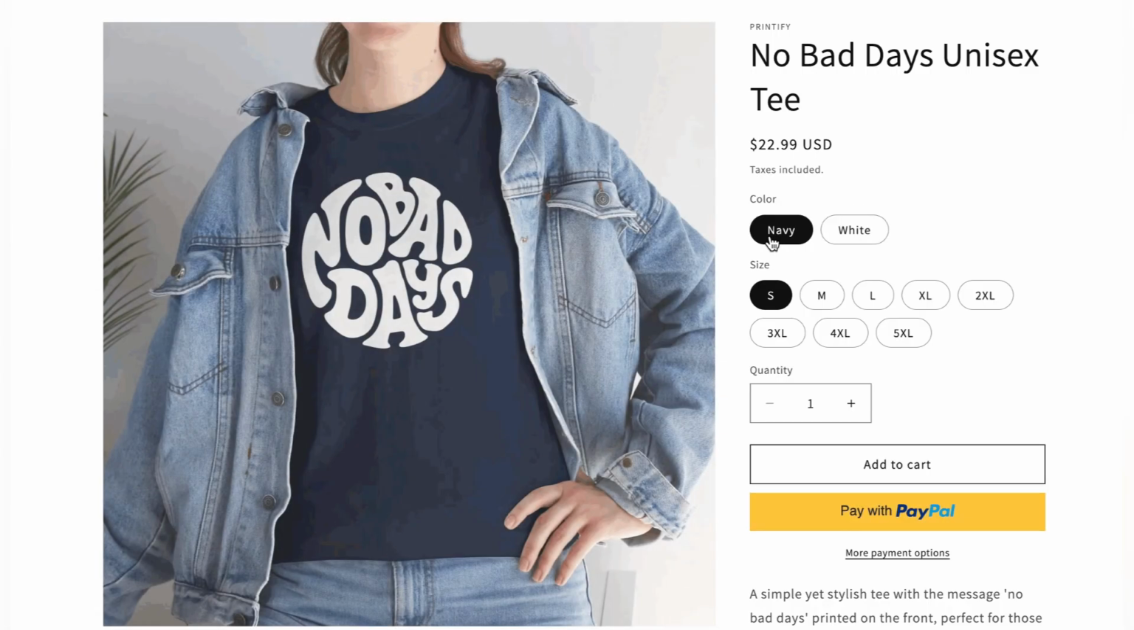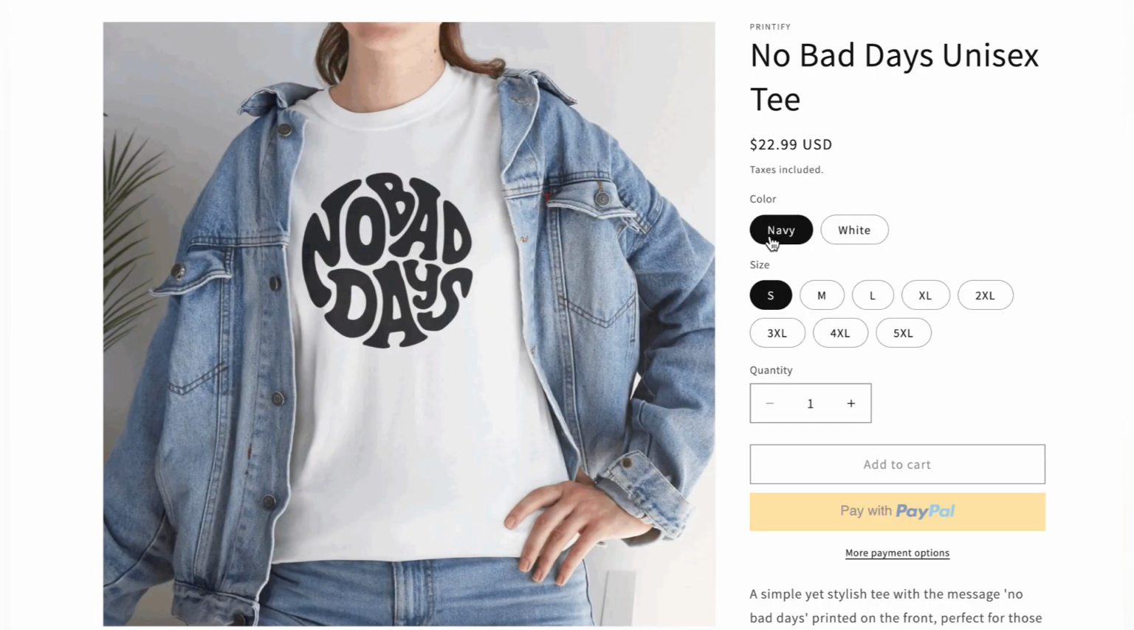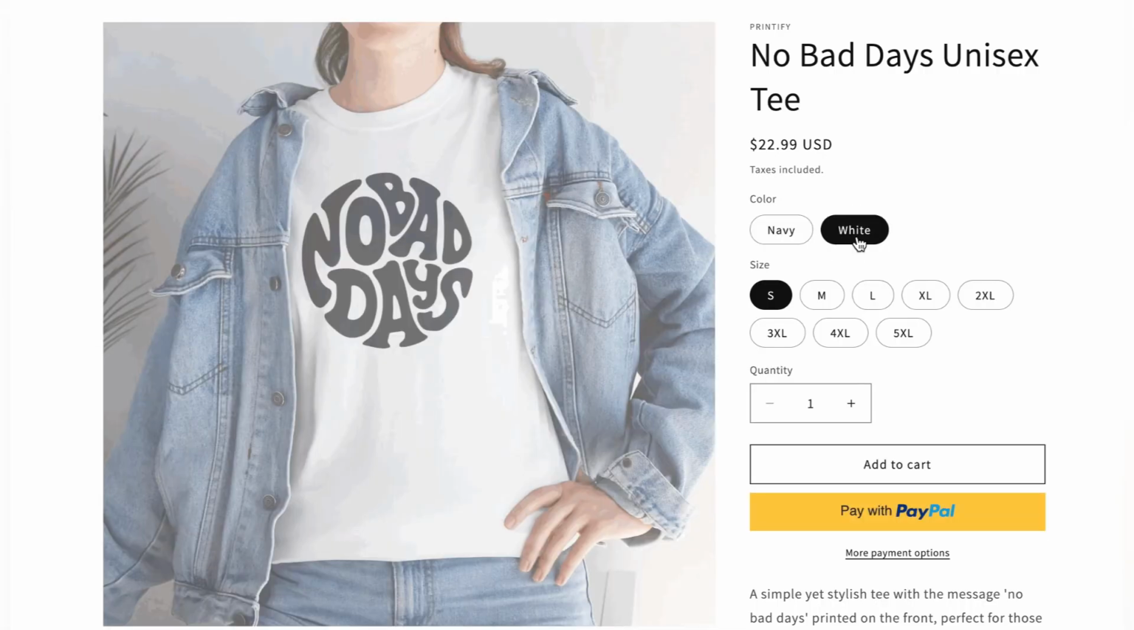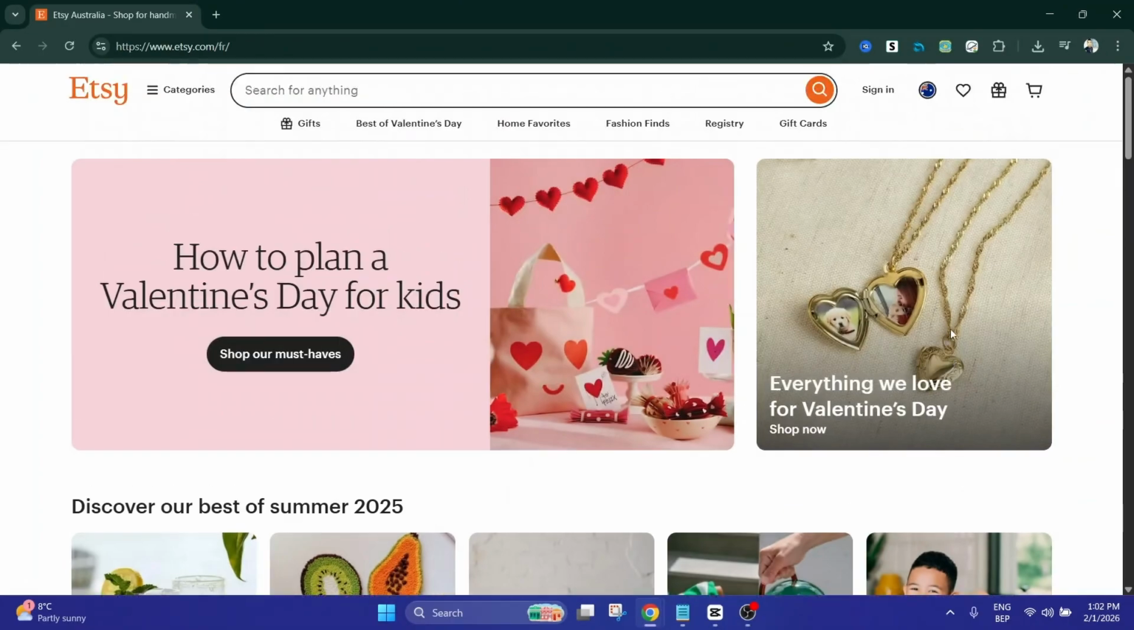Finally, click Save Product to save your changes. Then publish or republish the product to your Etsy store. And that's it. Your Etsy listing now has multiple design variations for different colors or sizes.